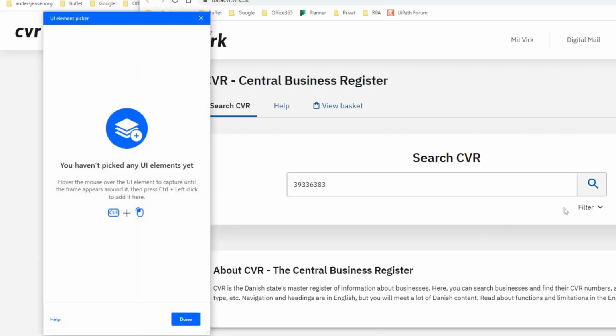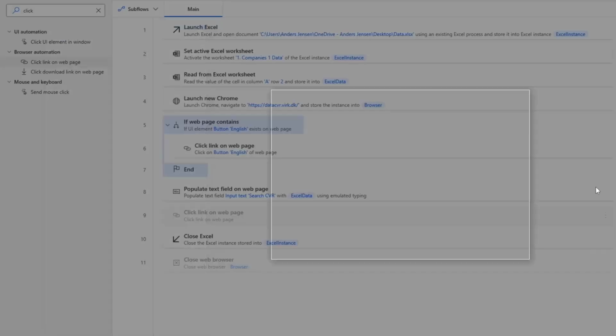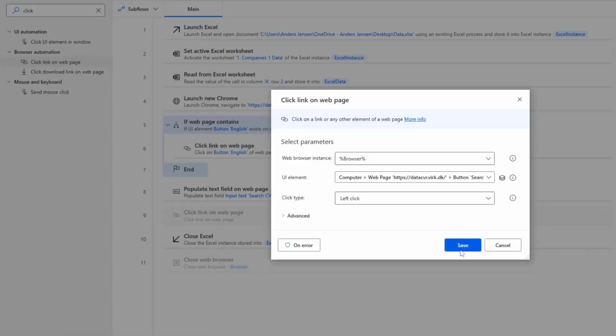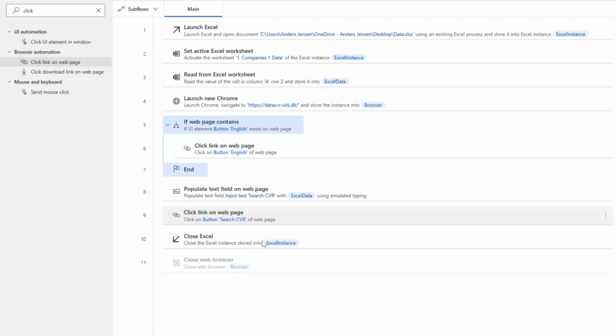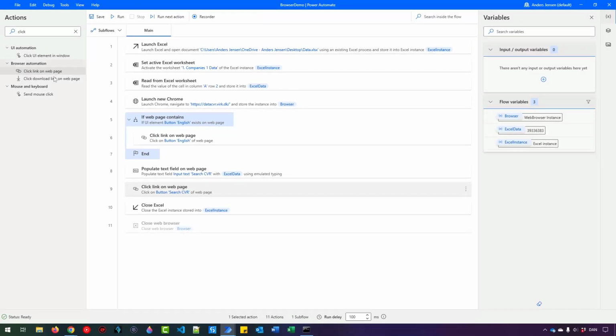So I'll have the add UI element. We will have this search button. You'll see that we have two ones here. I'll just take the larger one. It does not really make a difference here. I press Control and we have the search button. I click save. So now we're doing a search and we can test the robot again.